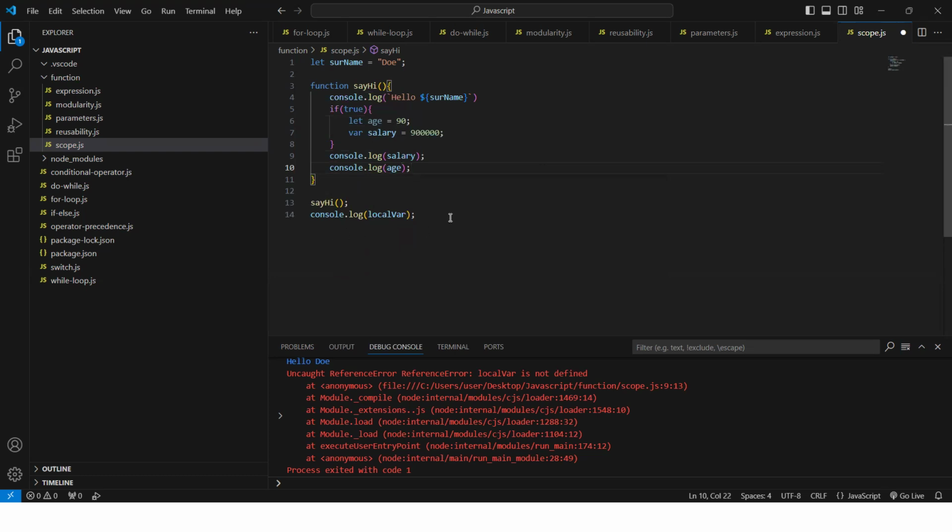So if I call this function now, the salary is accessible outside, but the age cannot be accessed outside. Why? Because with the let keyword, you're creating a block scope, but with the var keyword, wherever you create it, it is going to be function scope. Remember, function scope will be accessible anywhere within the function.